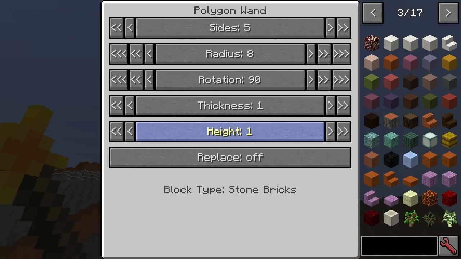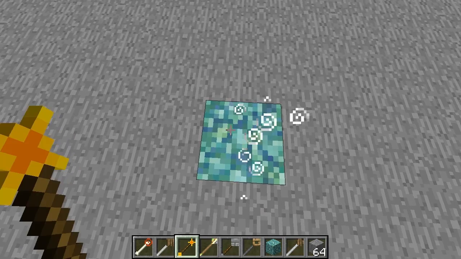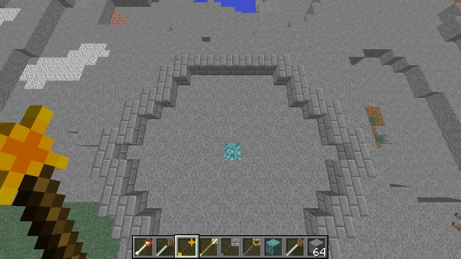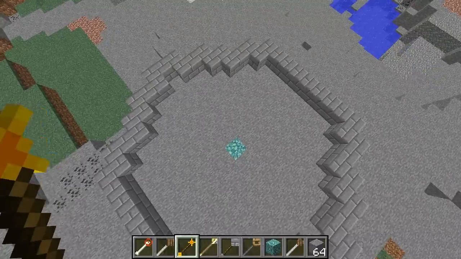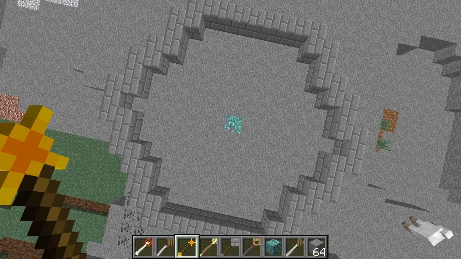So here's the thing. Let's do maybe hexagon. What's the limit here? Up to octagon, okay. So we'll put the rotation back at 0. Okay, let's try this. So that's pretty nice and regular, isn't it? The hexagon.